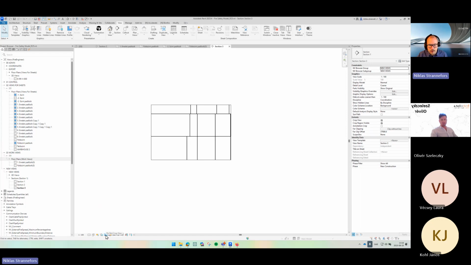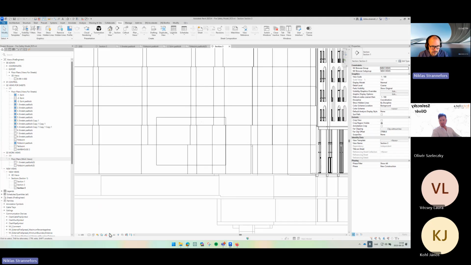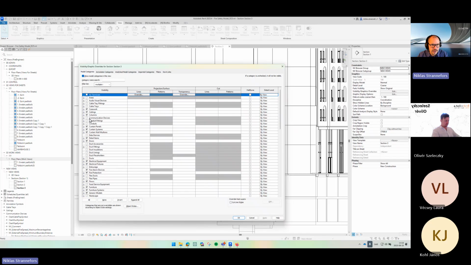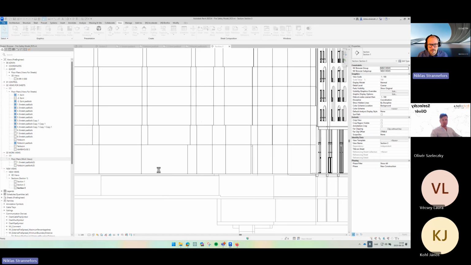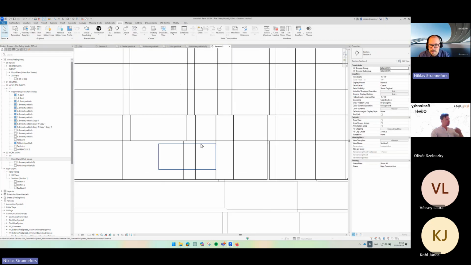I'm going to turn off the crop. We don't want to crop anything. Brilliant. And turn on communication devices in visibility and graphic override. So we turn off crop, and then I turn on communication device so we can actually see our little symbol. It's a communication device that we added. Well, I made it a communication device.